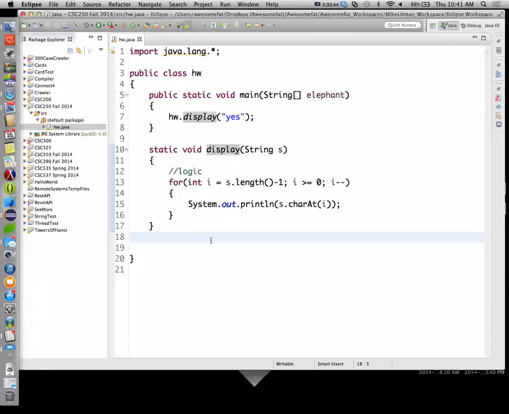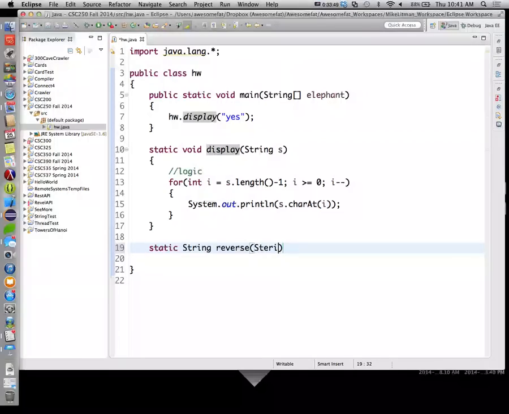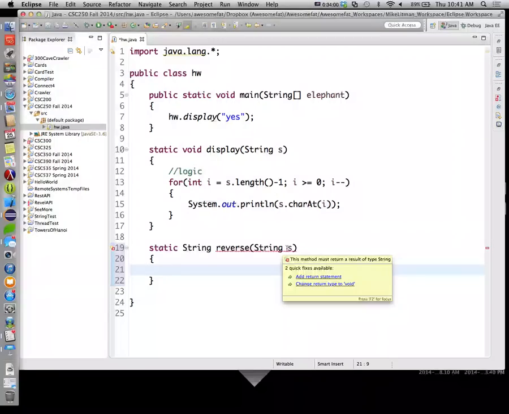Okay, but now we're going to write another method that's going to return a string called reverse, that takes a string as a parameter, and we want to return a brand new string that is the original string spelled backwards. Whenever we're building a string, it's pretty common for us to start with the empty string. That is a string with 0 characters in it, but it is a string.